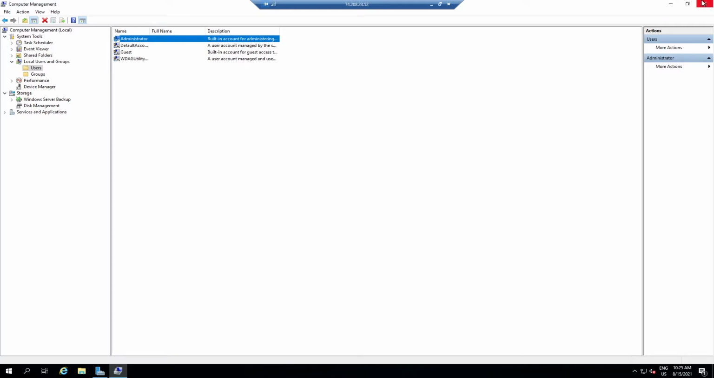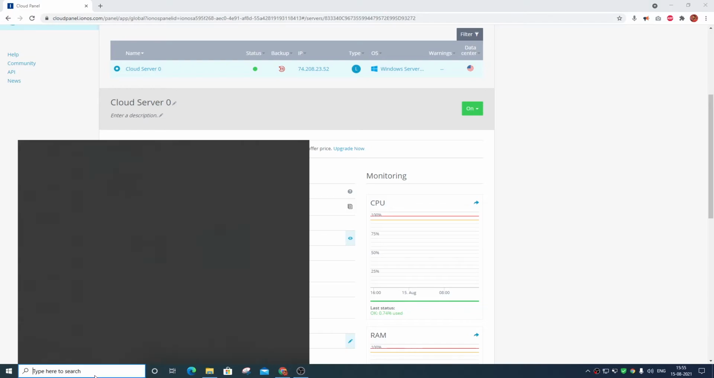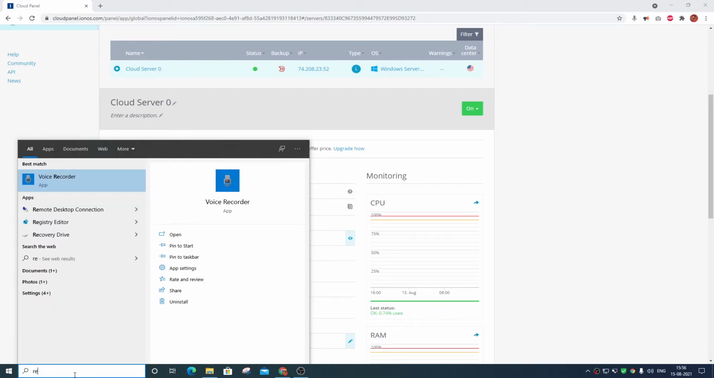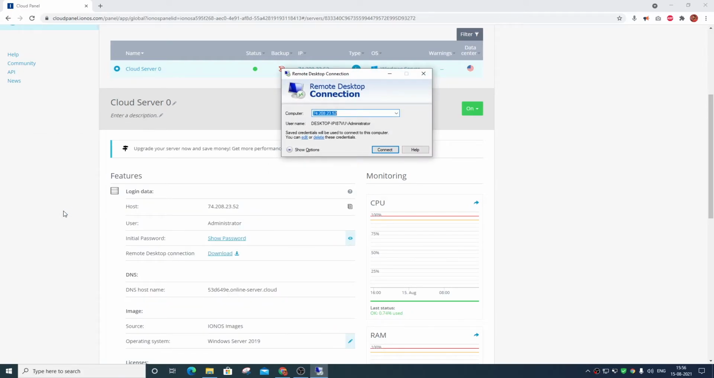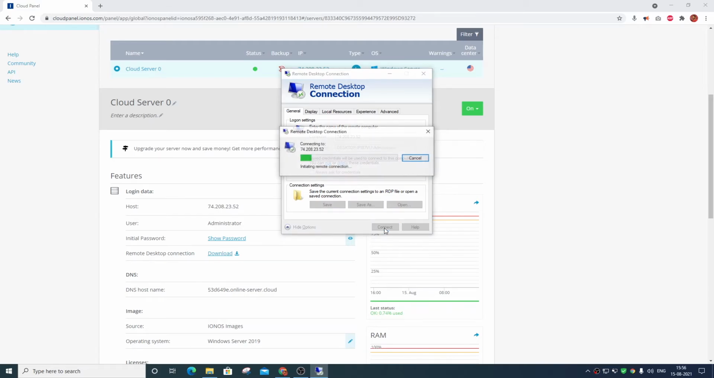Now let us disconnect from the RDP server, and now we are going to reconnect to the RDP VPS server and we are going to see whether it is asking for the new password. So in the Windows search menu, we are going to search for remote desktop connection. This opens up the remote desktop connection window. Now previously when we clicked on connect, it got directly connected without asking for the password. But this time it will ask us for the password because we have changed it.